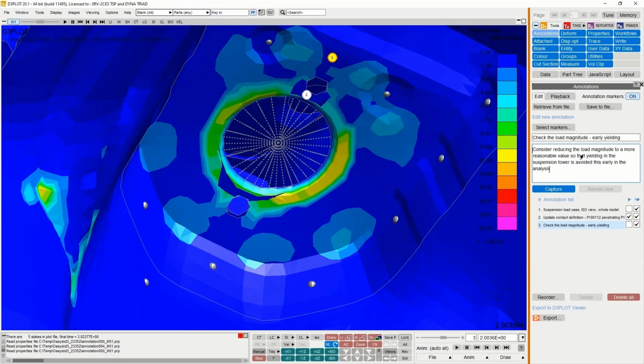I've now completed all of the annotation information, and I'm ready to capture the annotation by clicking the Capture button below the description text box. When I click Capture, D3PLOT is saving settings and properties files alongside the annotation information so that the view can be reloaded. Next to the Capture button is the Reload button that I click to reload an annotation.